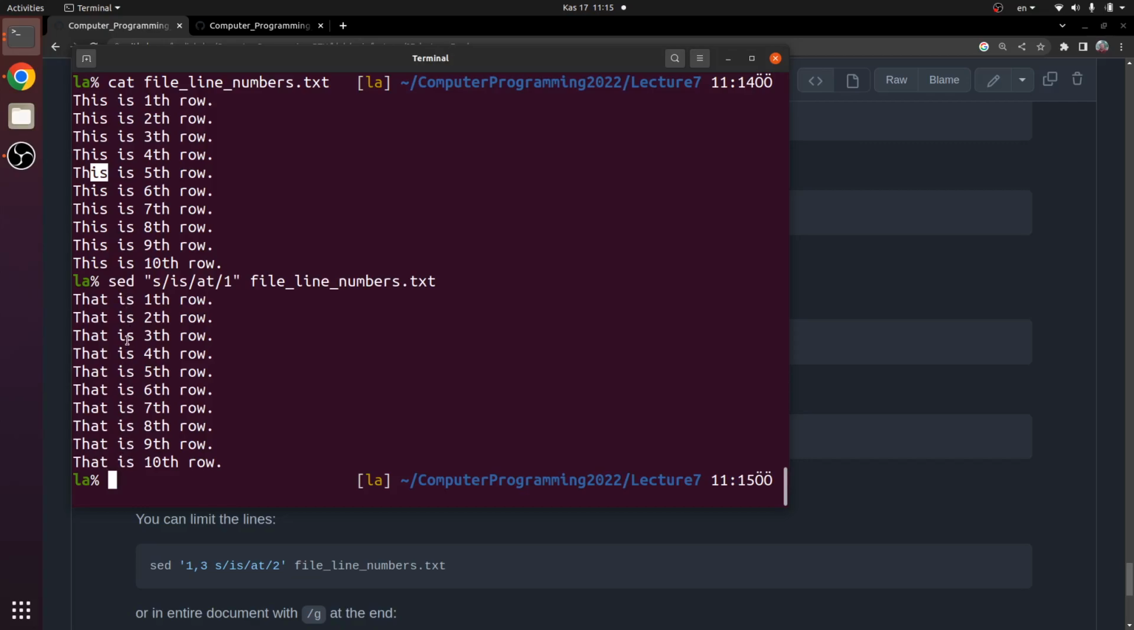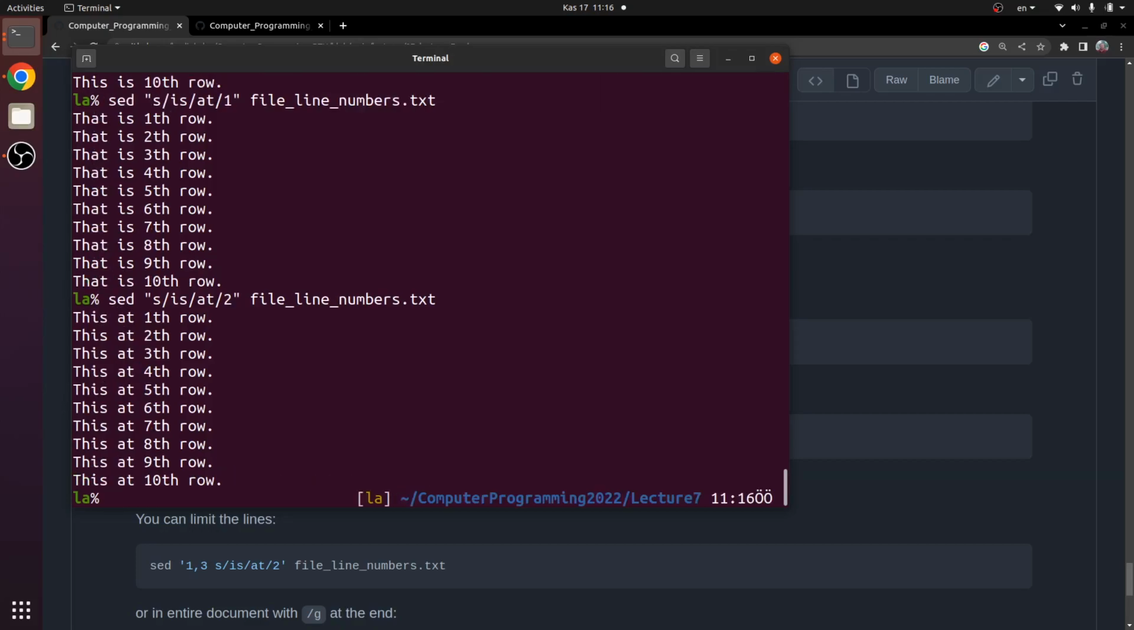Okay, you can also use sed with s is at 2. Using 2, you can change these but not these is. When you press enter, you will see this at for the second occurrence of is, which were here, are changed to at. You can use this 1 and 2 to change the nth occurrence in a line, but it applies in all the lines here.